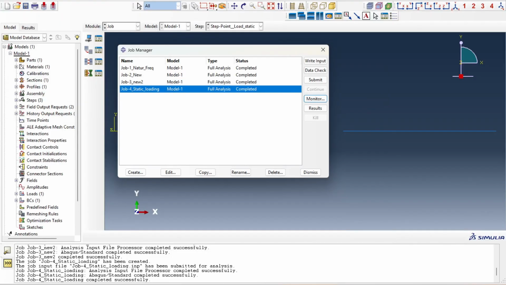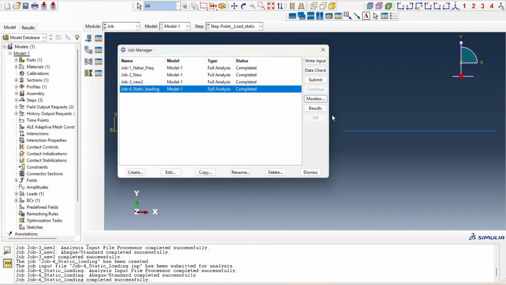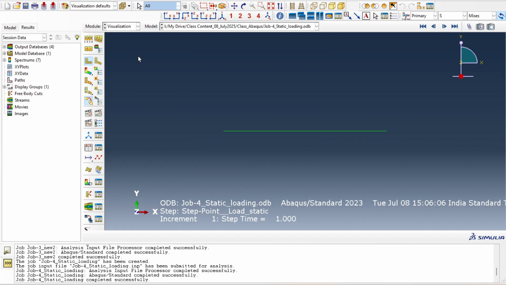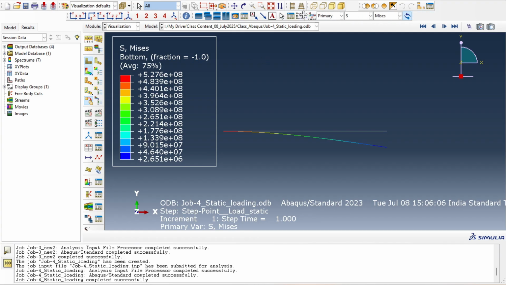So, okay, it is completed. We can check from the monitor window. It is completed. So we can go to results. Okay, from here I will explain.